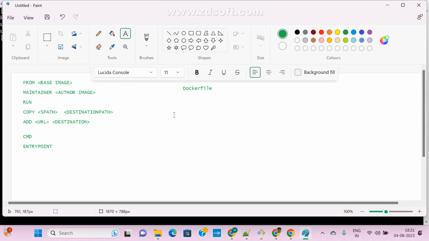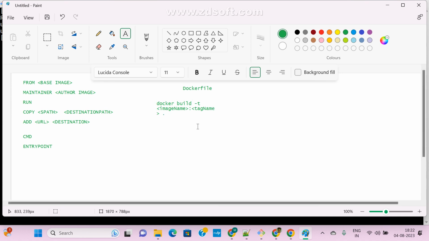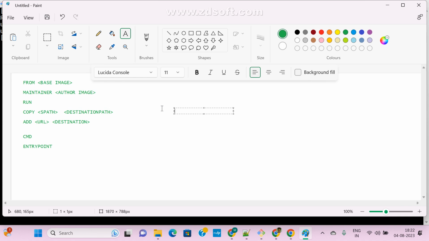Now what is the syntax, guys? Now I got it right. So how to create your own image? What is the command? docker build -t image name:tag name, and I give a dot. What does the dot represent? Current working directory. So where is your Dockerfile?